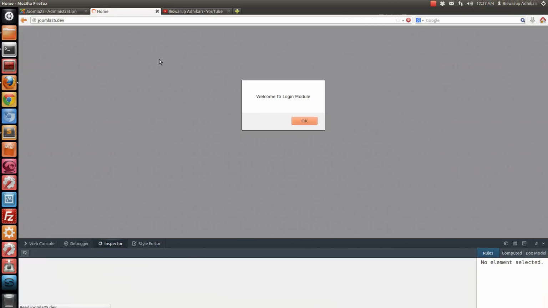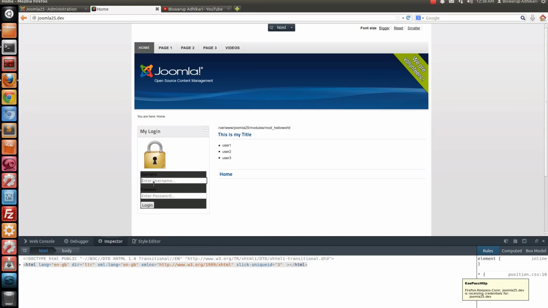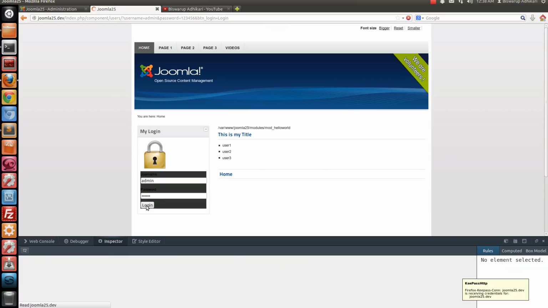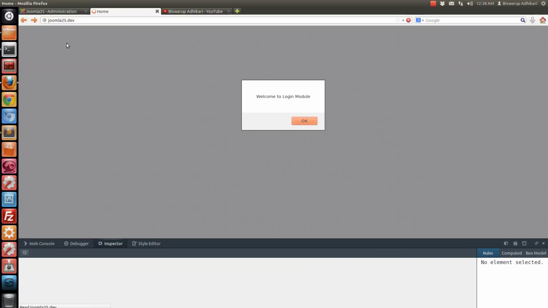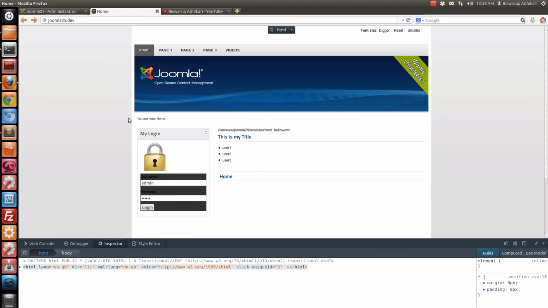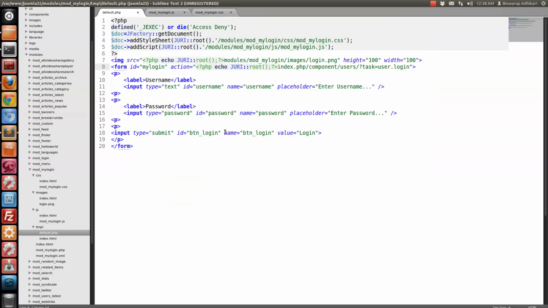Visit your front end, enter username. I am entering the username and password. I am clicking on login. You can see the login is not happening because we have not specified the post. What is the method? So we have defined the action, then we will define the method equal to post.